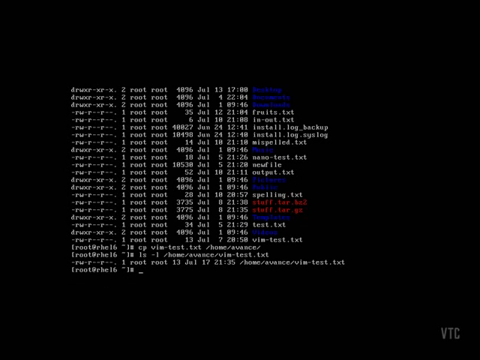Back in the root account, we wish to take away the ability for Avance to write to this file. We can do this using the chmod command and by changing the octal value of the permissions on the file. Let's modify the permissions so that only root can read and write to this file. We can see that only root has read and write access to the file.